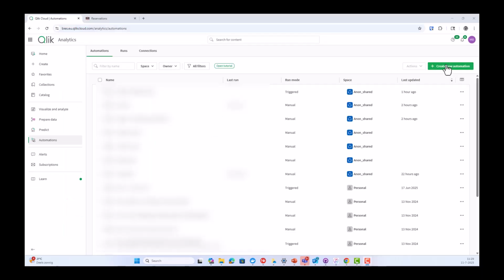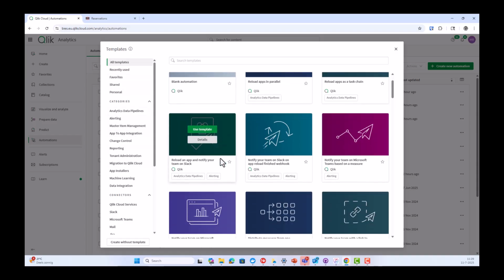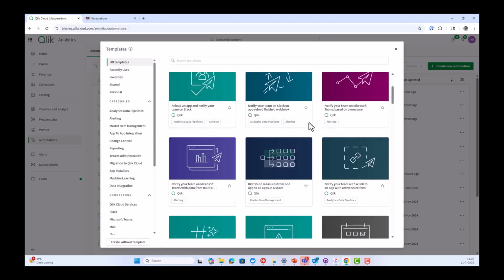If you create a new automation, you can find a lot of templates. For example, send a message to Teams.